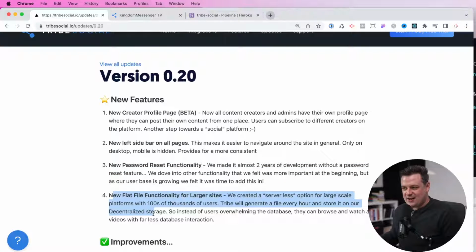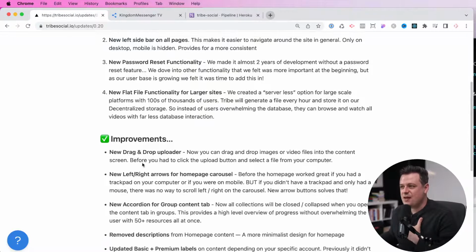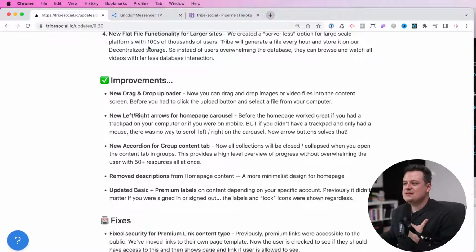There's a new flat file functionality for larger sites. This is really only affecting a handful of our users, so I won't go into detail here, but there's some really cool things we were doing with the database to make it super fast, even if you have hundreds of thousands of users. So just know that you can scale this really big, especially for mobile apps and things like that. Okay, now we're into the improvements.